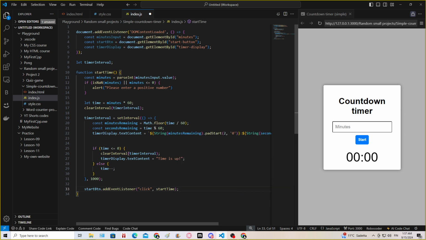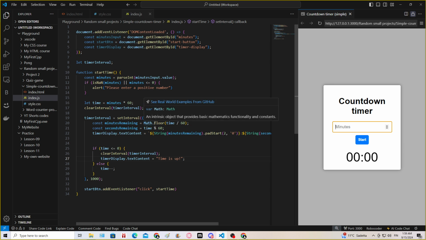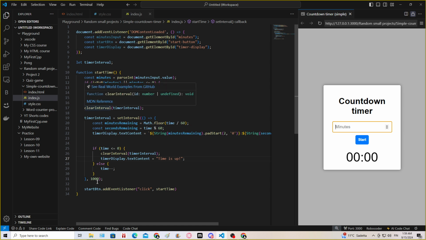Alright, and now everything should be there. Alright, let's go and give this a try. Let's say 2 minutes. Start. Nope, of course not. Alright, it's not working yet, but I have a couple of things I want to try. So I'm going to try a different type of approach.